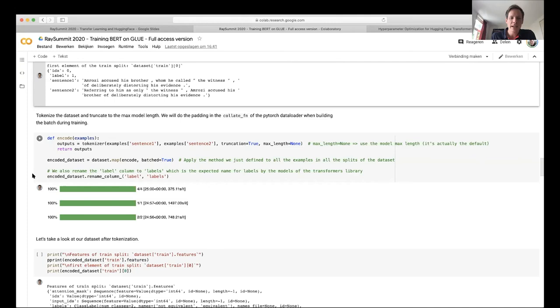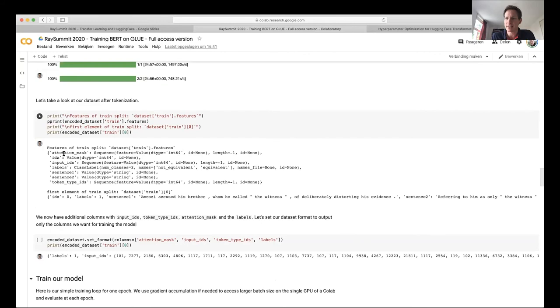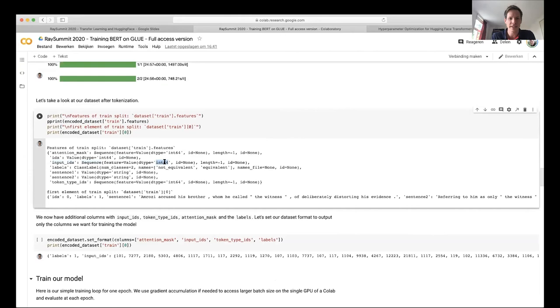Now we need to rename a little bit, because the column label, in the transformer models, they use an input called labels. So we rename this column label into labels, and we are ready. We can take a look at our dataset. The features have changed because we've added the encoded features. So now we have the input IDs, which is a sequence of integers. We also have an attention mask, which is also integers, and token type IDs. These are the things that BERT wants. And the label is now called labels. And if we look at the first element of the training set, you can see our IDs here. This will be the inputs to our model.